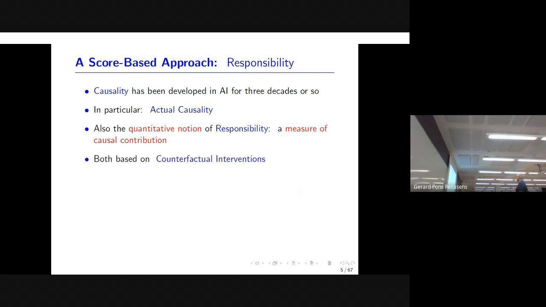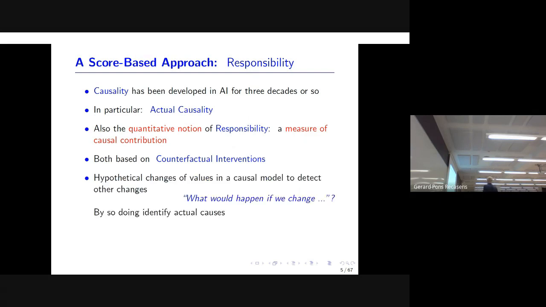It is based on the notion of counterfactual interventions. What are counterfactual interventions? People are talking all the time about counterfactual interventions in the context of explainable AI. Basically, they are hypothetical changes of values in the causal model that are made in order to detect other possible changes. I mean, they are the kind of what would happen if we change this feature value, for example, would the loan request be accepted, things like that.